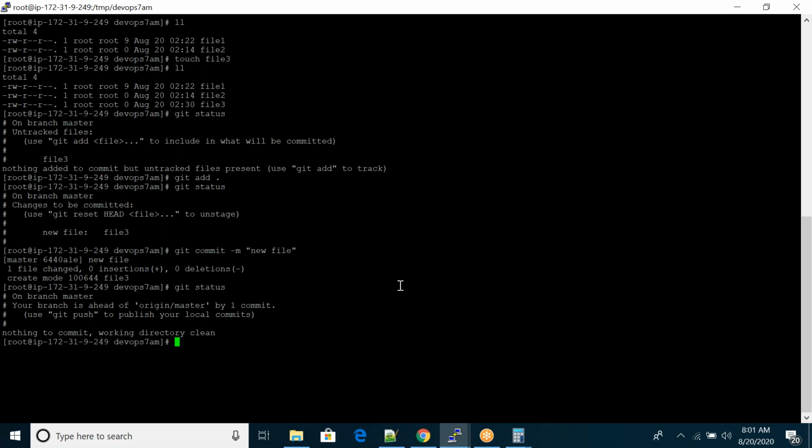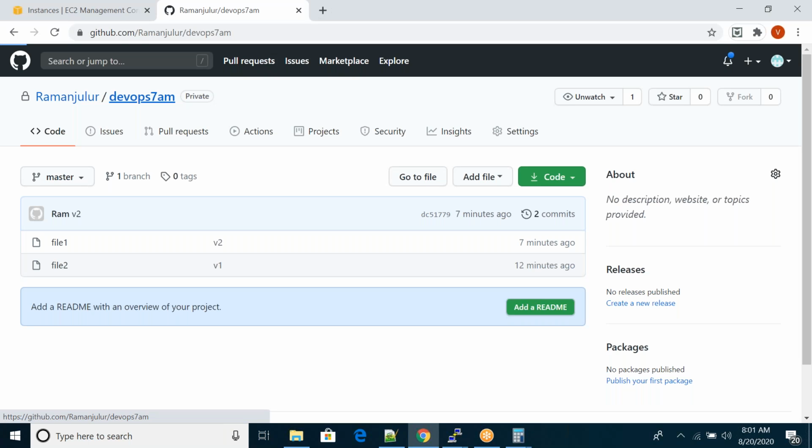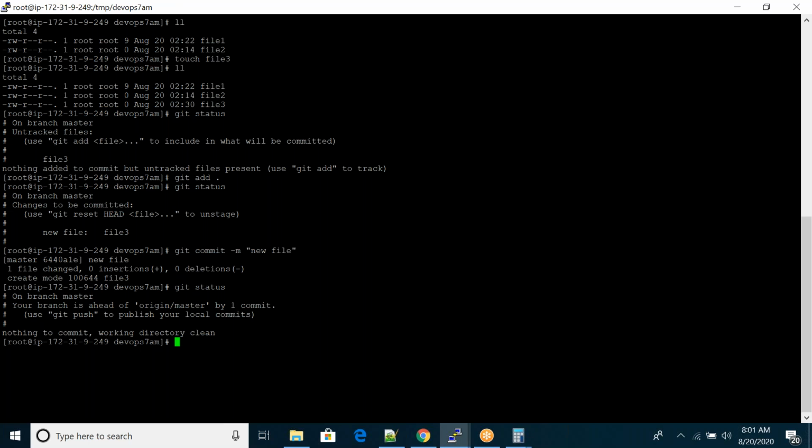Now whatever I did, git add and commit, is on my local server only. It will not reflect in your GitHub. If you refresh here, you can't see file 3. To see file 3 here, you have to push your changes: git push origin master. As of now, I have only one branch, master, so that's why I'm pushing my changes to the master branch. Later we will create our own branches.